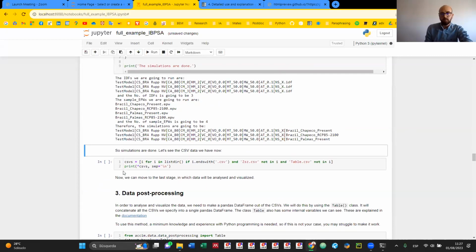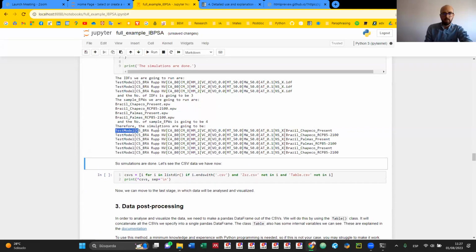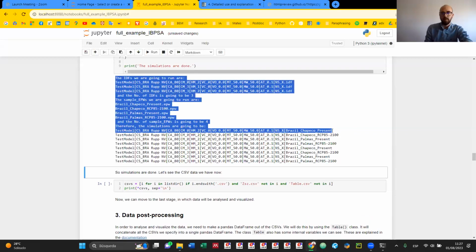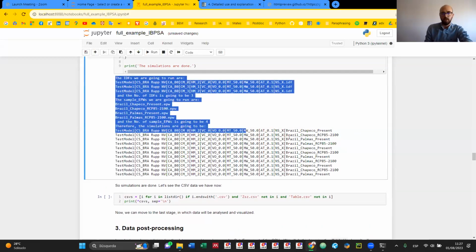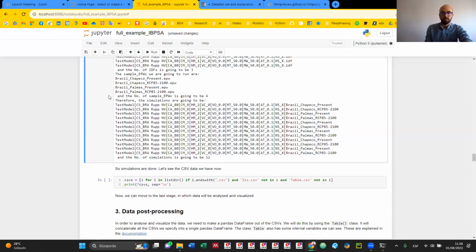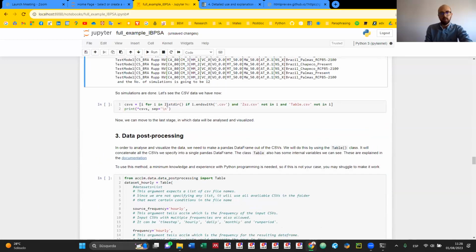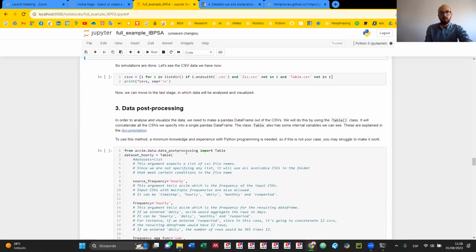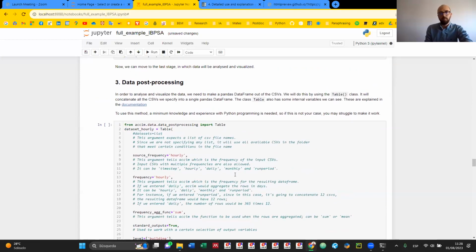And this is the name of the resulting CSV files and other files resulting from simulation, which you can see is the output IDF file name followed by the EPW file name, concatenated by using again a square bracket character. While this is running, in the meantime, I'm going to start explaining the post-processing.